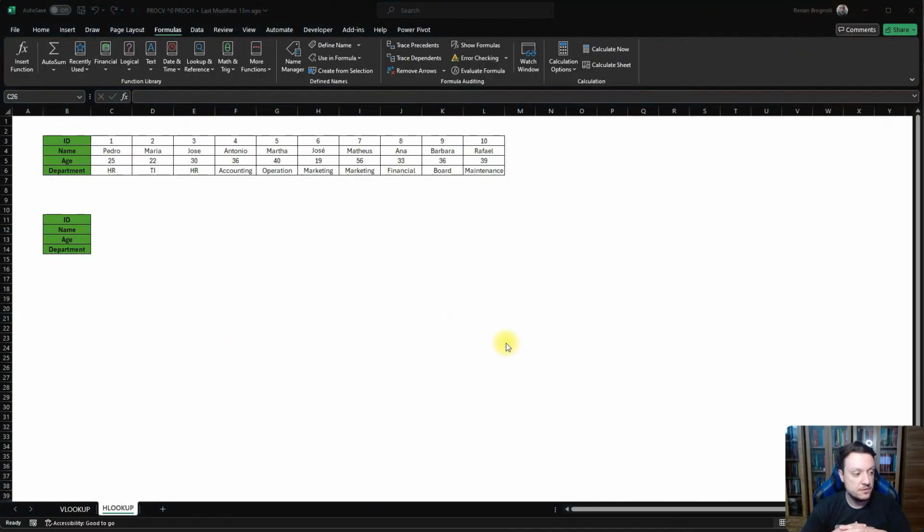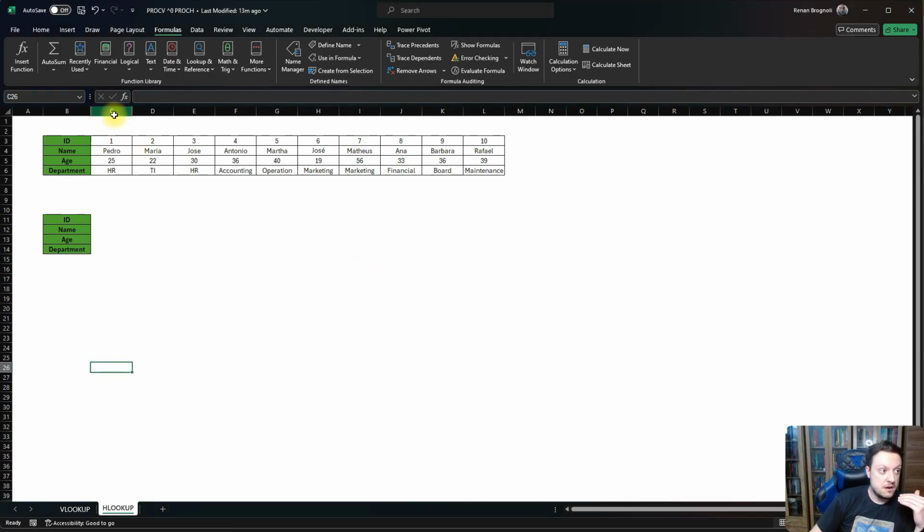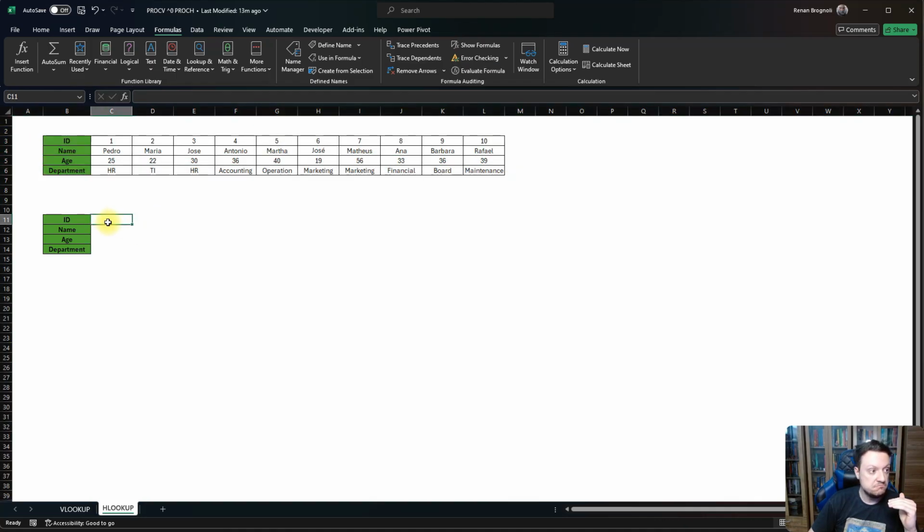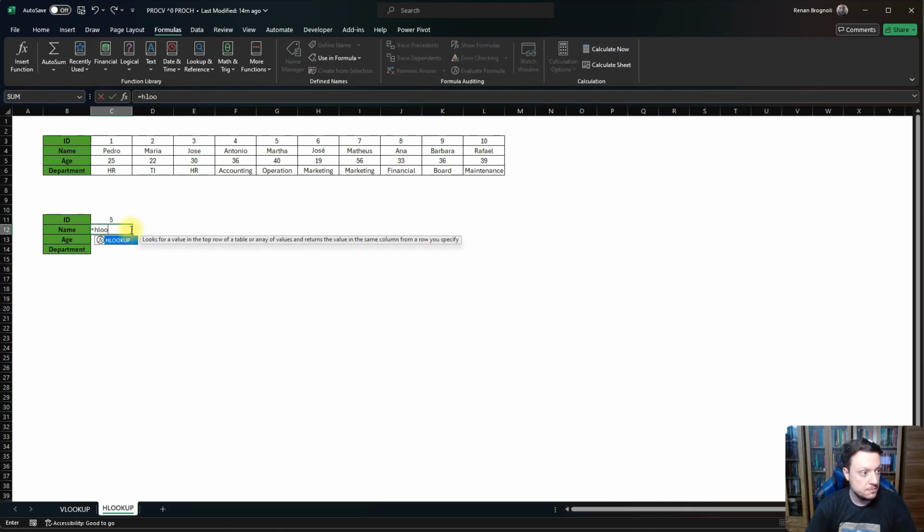Now let's give it a shot to HLOOKUP. I can't say that it's the opposite of VLOOKUP, but it's the best description that I can make. HLOOKUP, instead of looking in the columns, will look in the rows. Okay, so let's give it a shot. Again, let me give you ID and search the name, equal HLOOKUP. What is the value that I'm looking for? The ID. Here we just have to give absolute reference to the row, not the column.